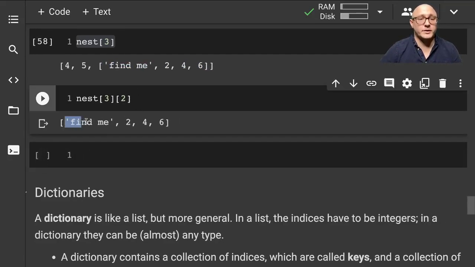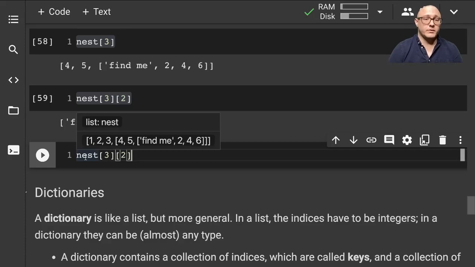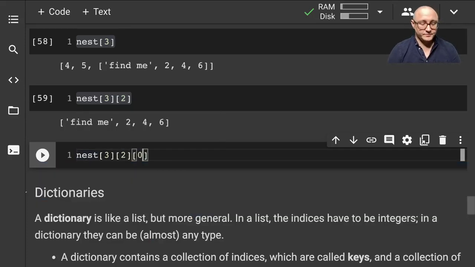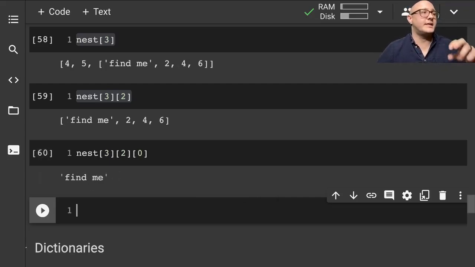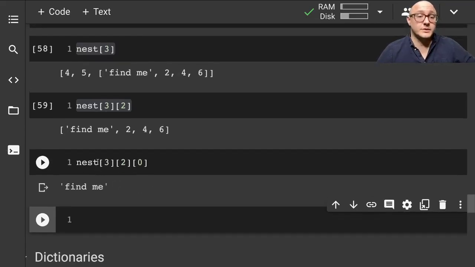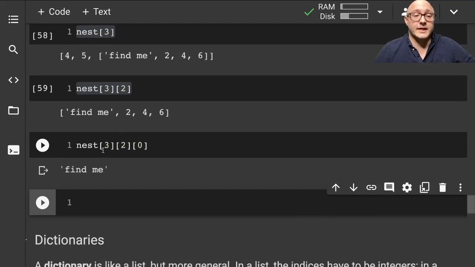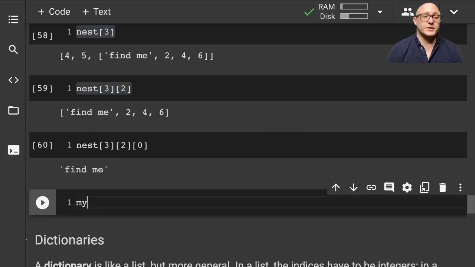So then remember, we wanted to grab find me. So we want to add in one more, and that's going to be 0. So we grab 0. Let's run that, and notice now we grab the text find me. So notice that we can really nest in, and we can dig down really deep inside of these items and in these lists. We can really dig into them, particularly if they're nested, and they're a great way to control and hold data. Let's look at one more thing here that I forgot to mention.